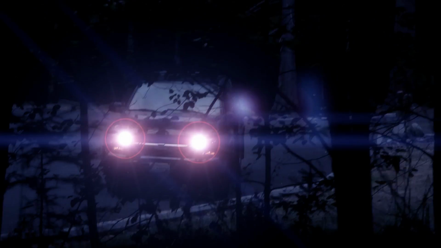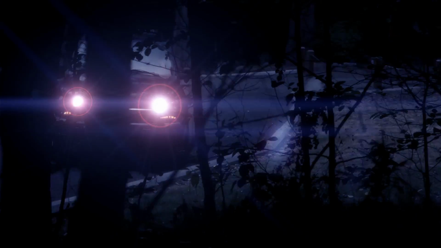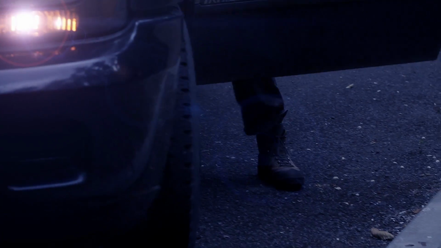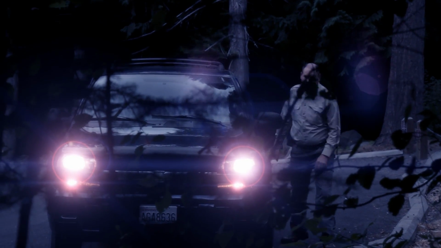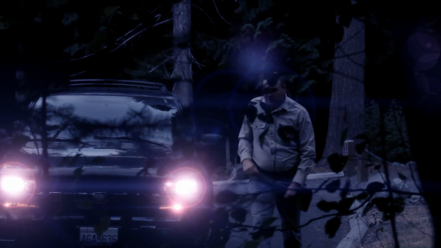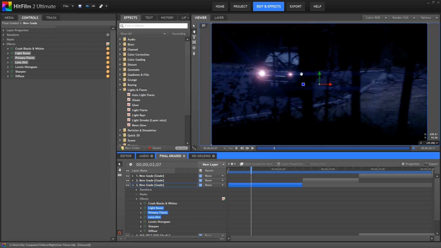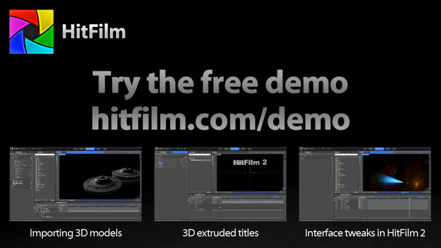So there's our first look at the auto light flares effect. It's very fast to set up in most cases, although it does still give you a great deal of control for situations where you need it. We're sure that you'll find it very useful as you get started using HitFilm 2. And now that the software is finally released, we look forward to putting together more videos for you on the other new features, and especially, we look forward to seeing what you all create with HitFilm 2.